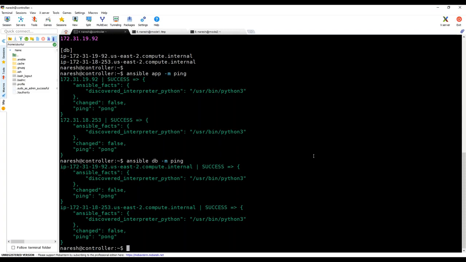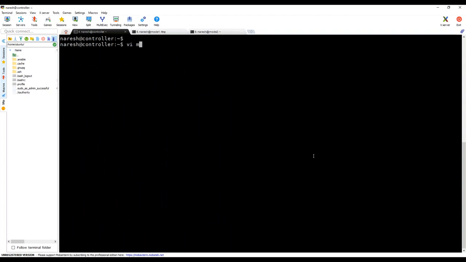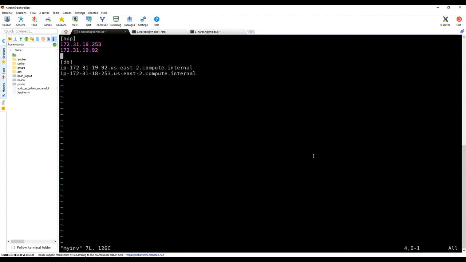Can you show once again how a group is created? The group is created under the inventory, Hardik. Whenever you prepare your customized inventory, you open the inventory and use square braces and mention a name inside the square braces. I can mention any name, and that becomes my group name. However you want to mention your group name, you can.